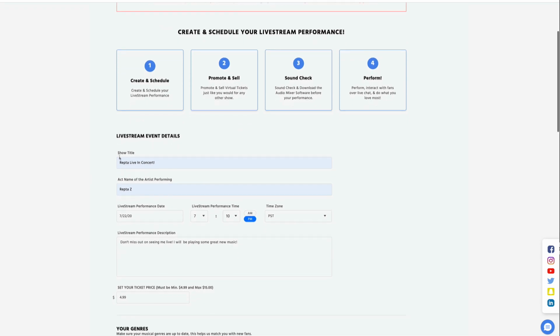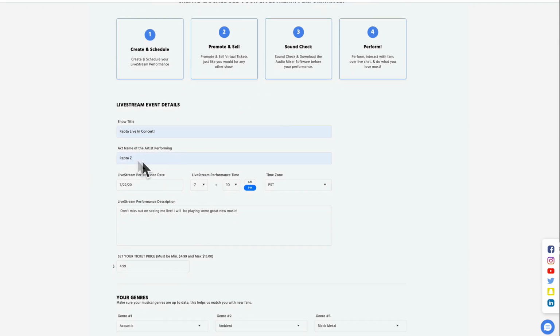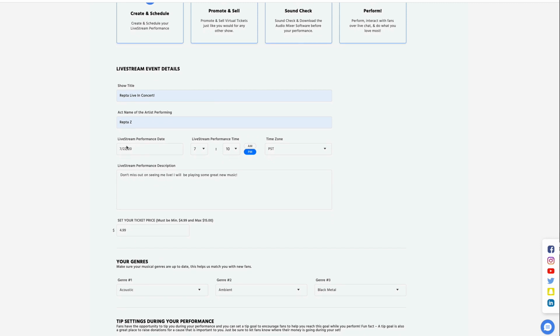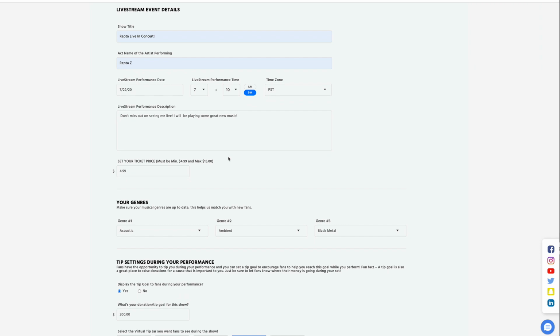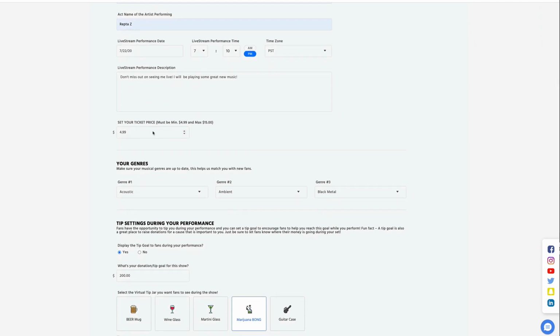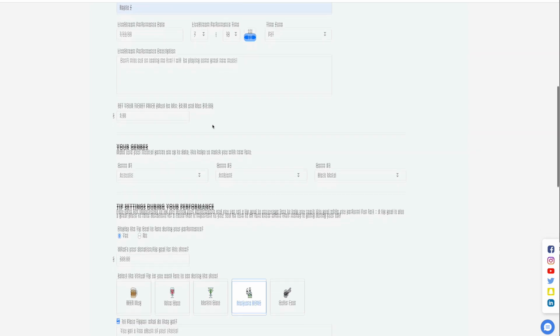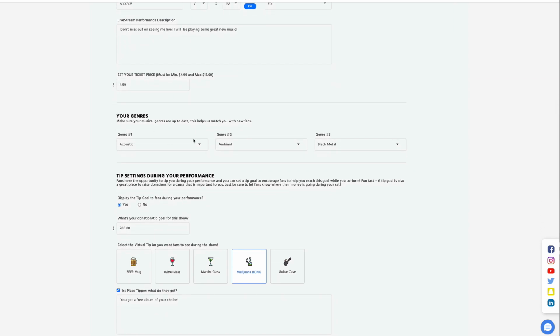So we have the show title, we have the act name of the artist that's performing, live stream date, the time zone, live stream performance description, so you just describe maybe if you're playing new music of the show, if you're playing old favorites. Then you set the ticket price somewhere in between $4.99 and $15. You fill out your genres just in case those have changed.